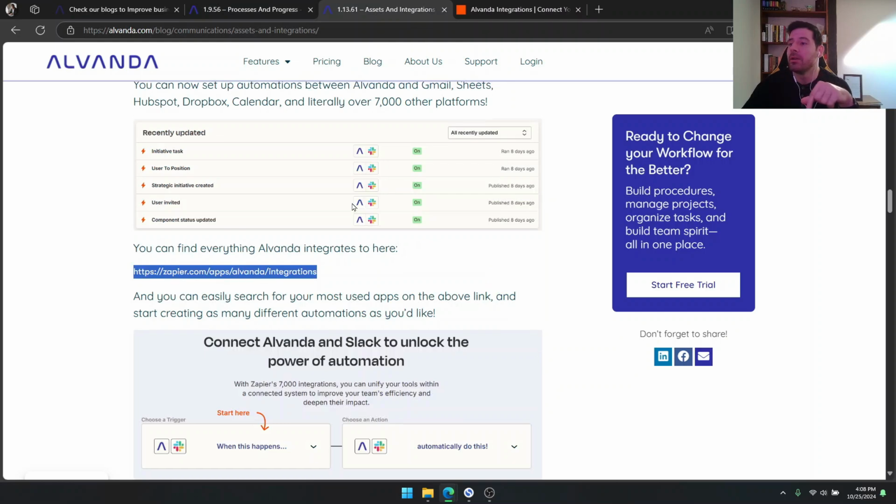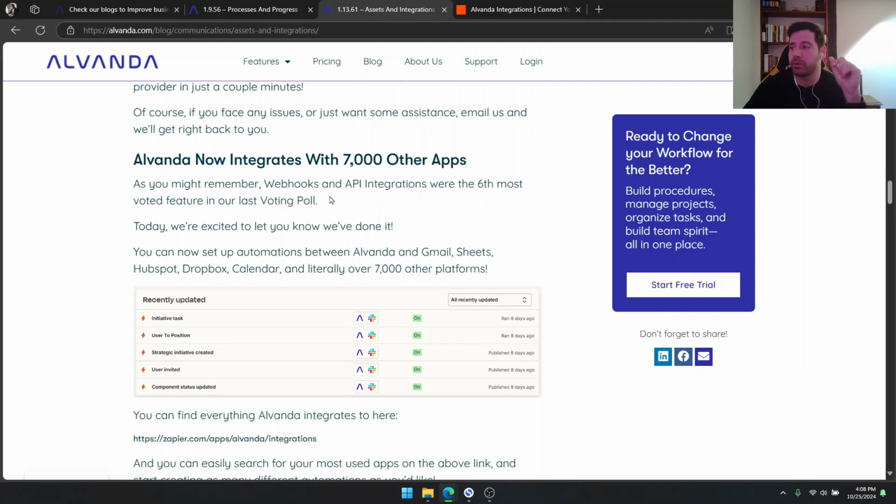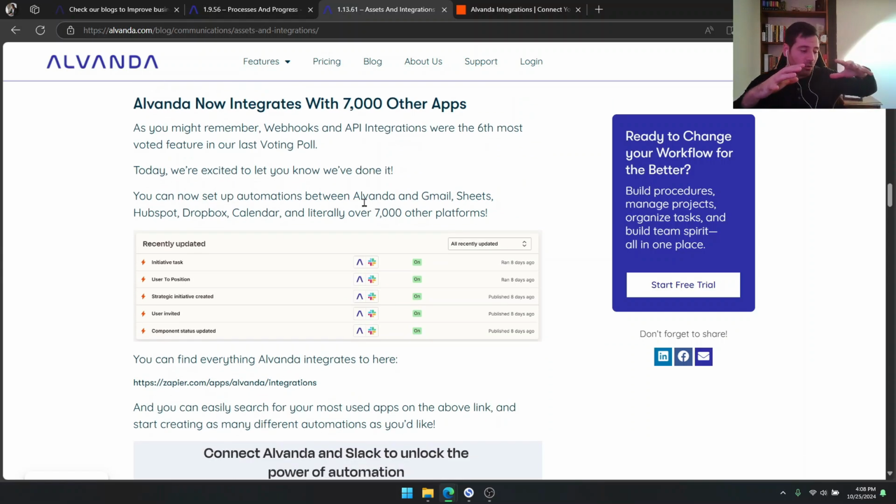And now, with this new major update, which is the integration through Zapier to over 7,000 other apps, almost literally anything you can think of, you can not only automate all of your internal procedures, but everything that has to do with the outside world as well, whether that's accounting software or emailing a client, whatever that is. You can now achieve that through these two major updates. So literally all of your business can be automated. Anything that you want, you can just put within Alvanda, and the business can almost run itself without you, right?